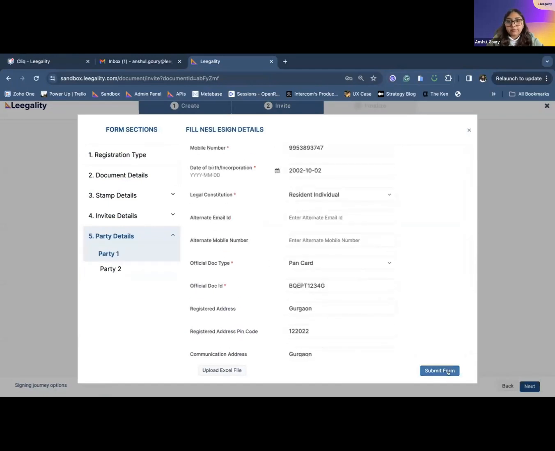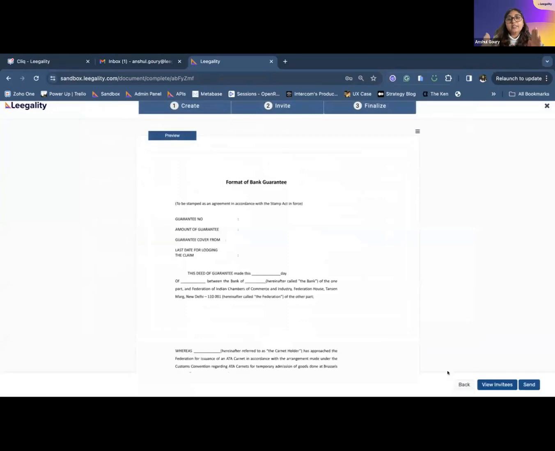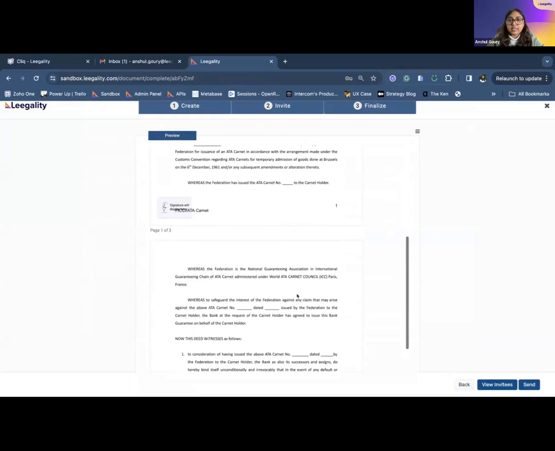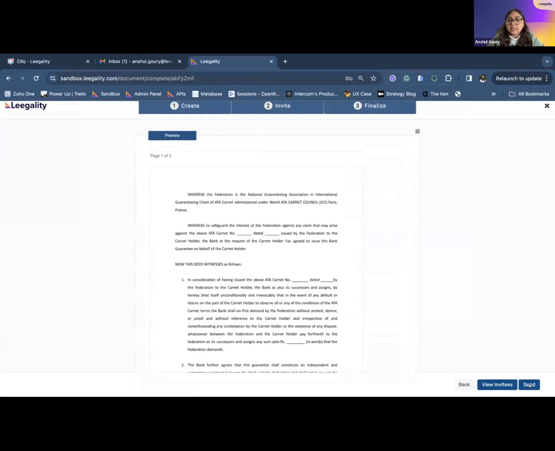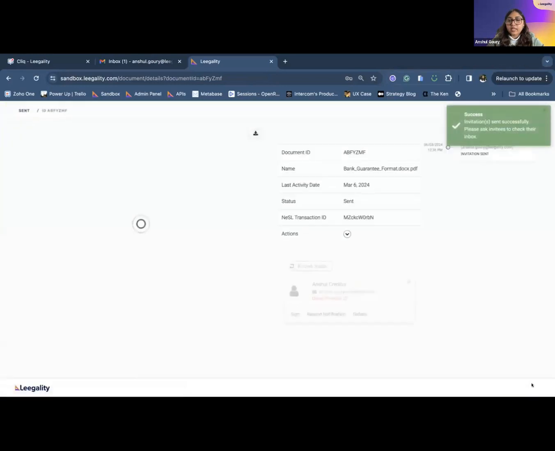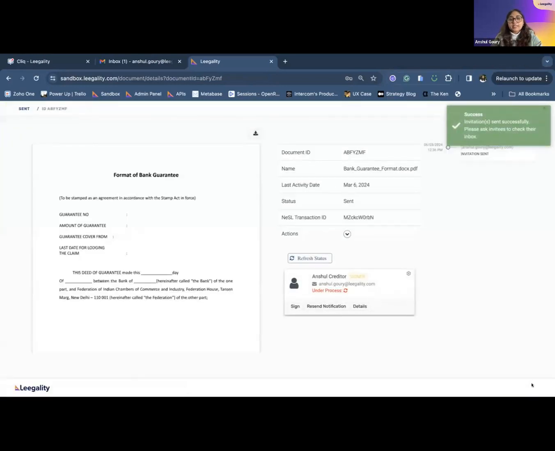So I'll click on submit form, and I land on this third finalize section. I just preview the document here and see if everything is as I require. Once I'm satisfied, I'll click on send. So now the document is sent.